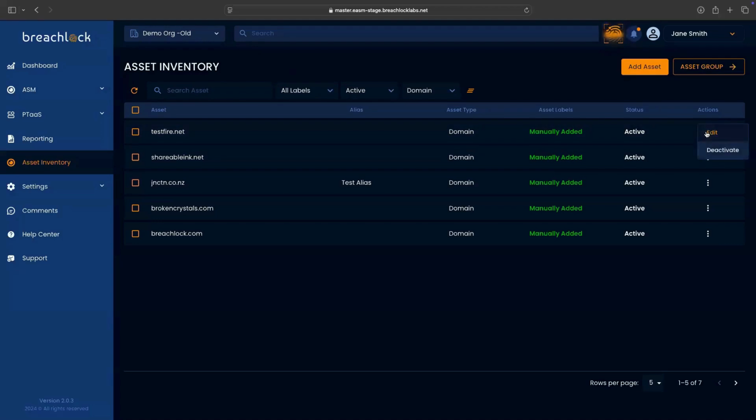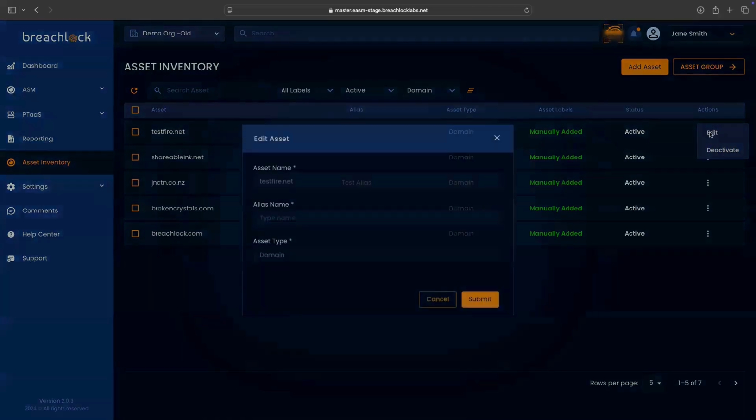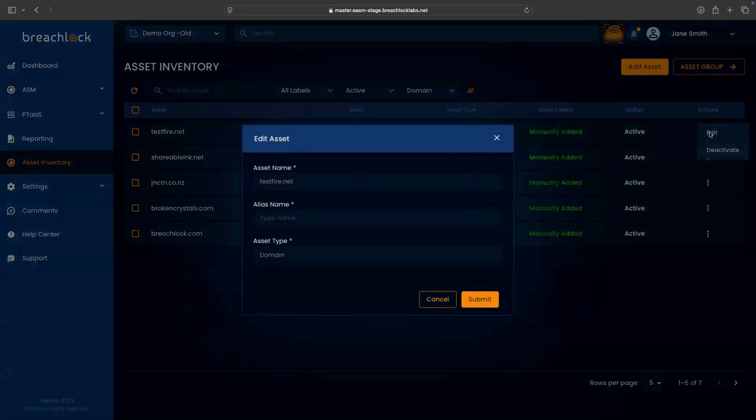The other option is to edit an asset, so let's click on Edit. A pop-up will appear whereby the user can edit the asset name, give it an alias name, and edit the asset type. We will not edit this asset for demo purposes and simply hit cancel.